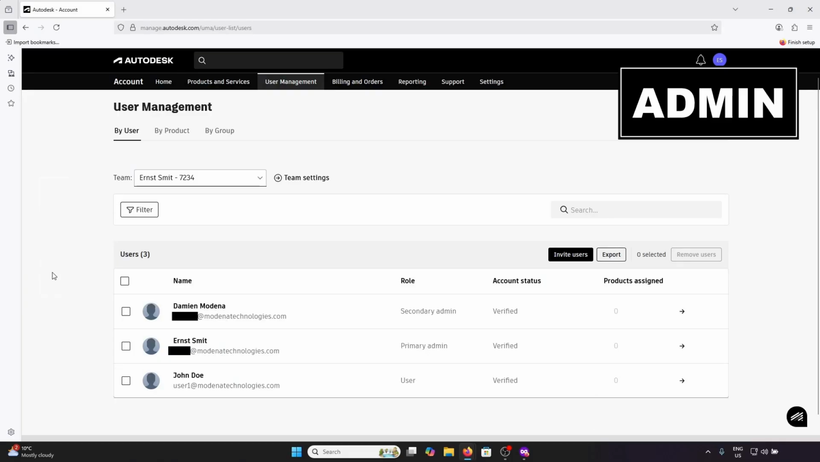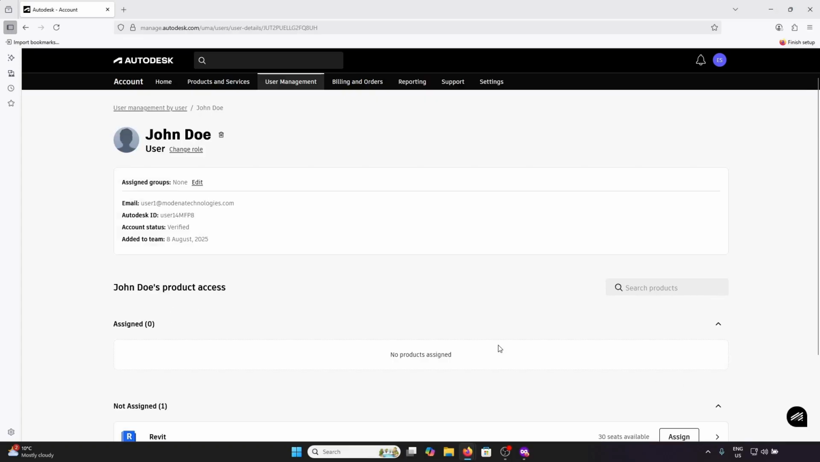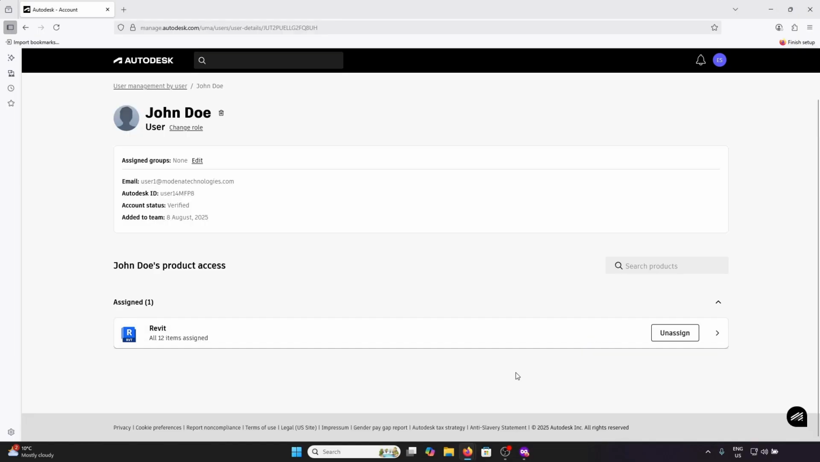In the By User list, we can now see the new account has been verified. Next, we need to assign a product to the new user. To do this, click on the arrow to the far right to go to that user. Here, you can see which products are available to assign. Next to the product on the right, you will see the Assign button. Click this to assign it to the user.